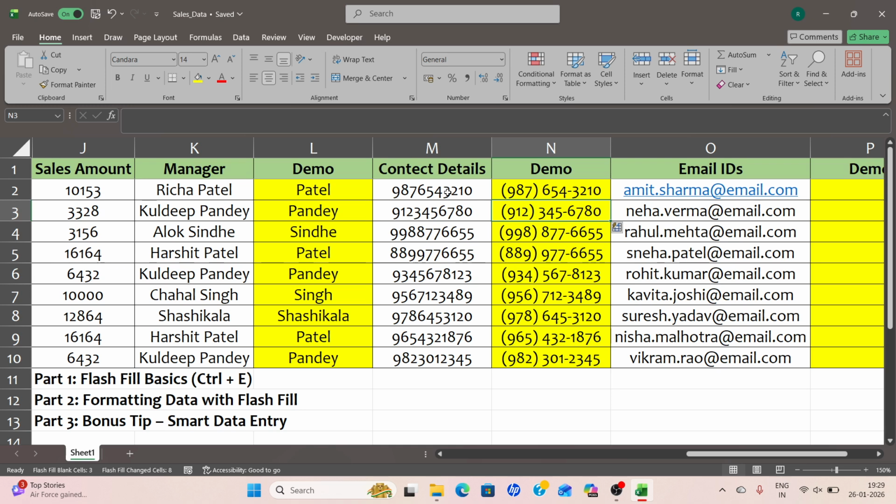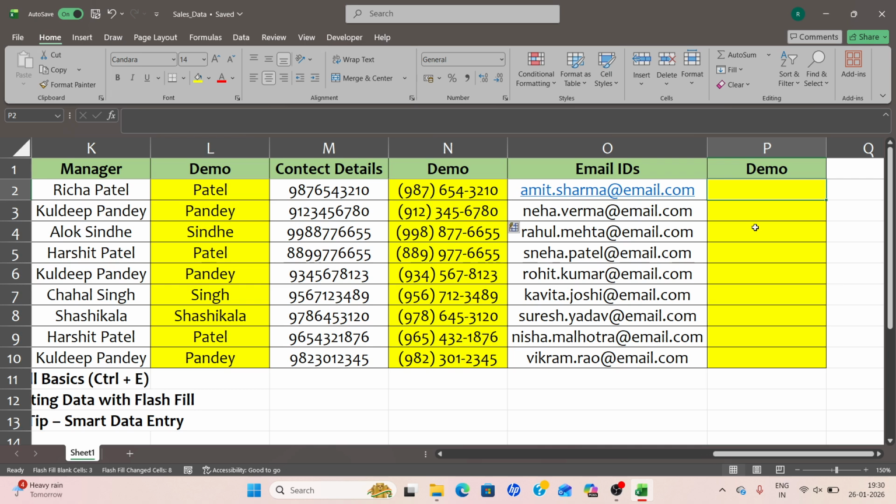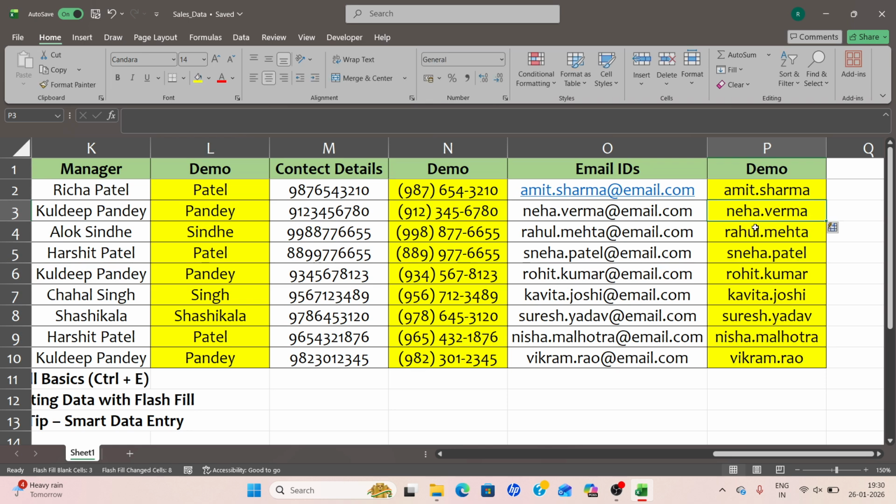And part 3: bonus tips, smart data entry. Guys, Flash Fill can identify patterns. For example, I have a list of email IDs like this and I want usernames only. Just type Amit dot Sarma in the first cell. Then press Ctrl plus E. Excel extracts all usernames. Guys, this feature saves significant time when you're working with large data sets.